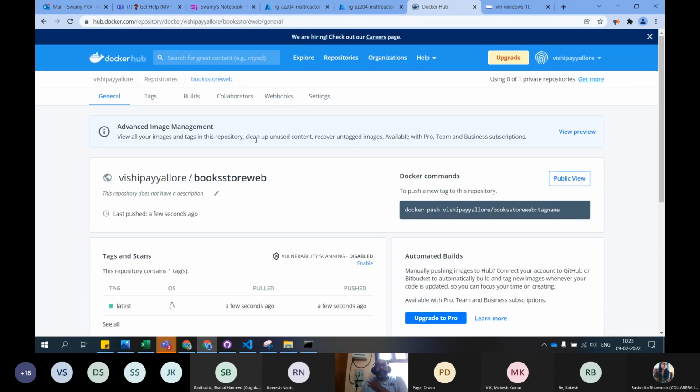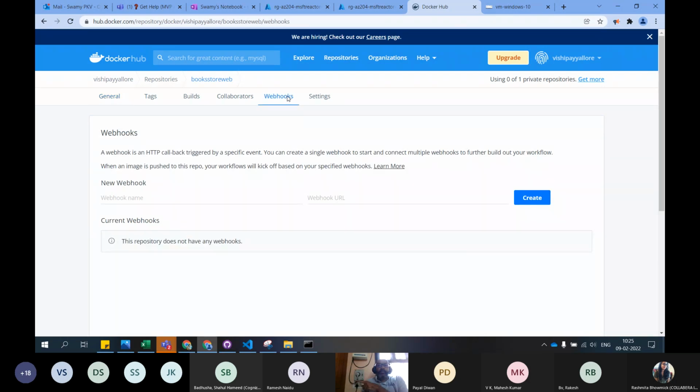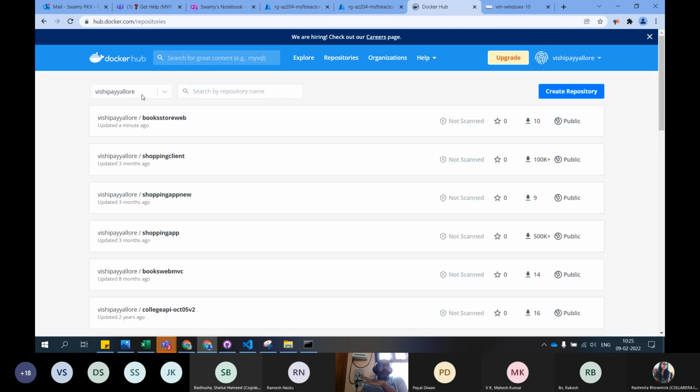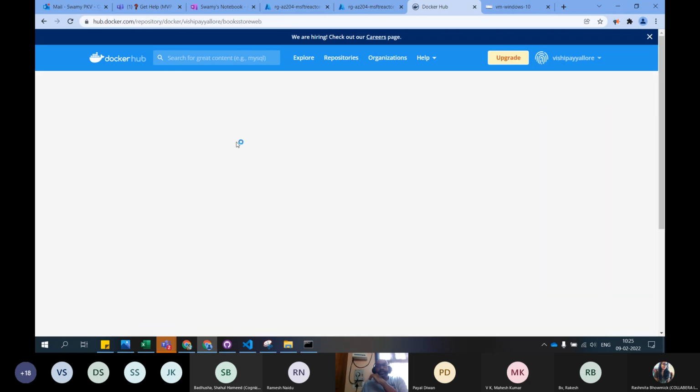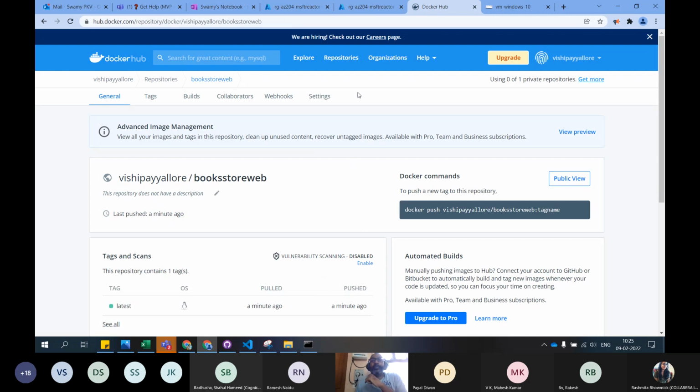I have this. And one more thing is we can have webhooks also. So as and when it's like a continuous delivery, as and when we push something to this Docker Hub, to this image, it goes and updates the site also, which is using it. Let's use this one right now. Okay, let's go to this one, which we pushed a minute ago.